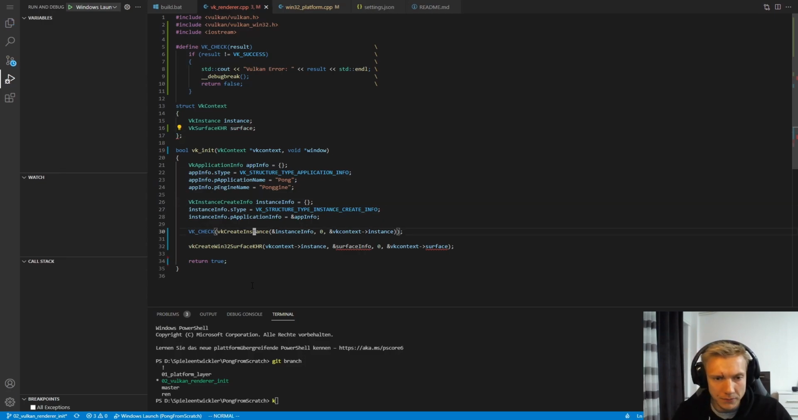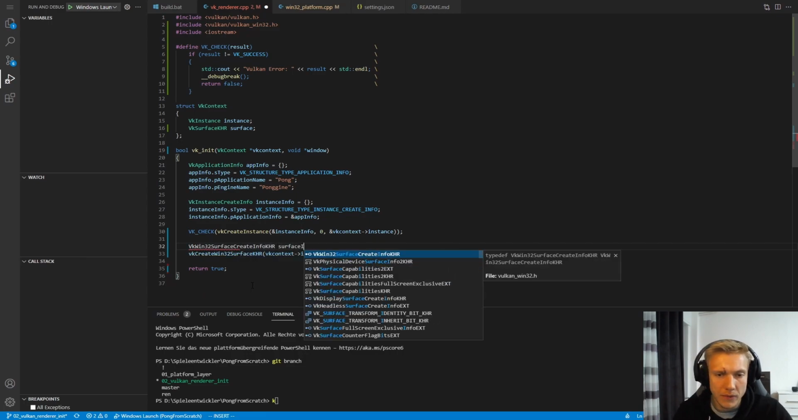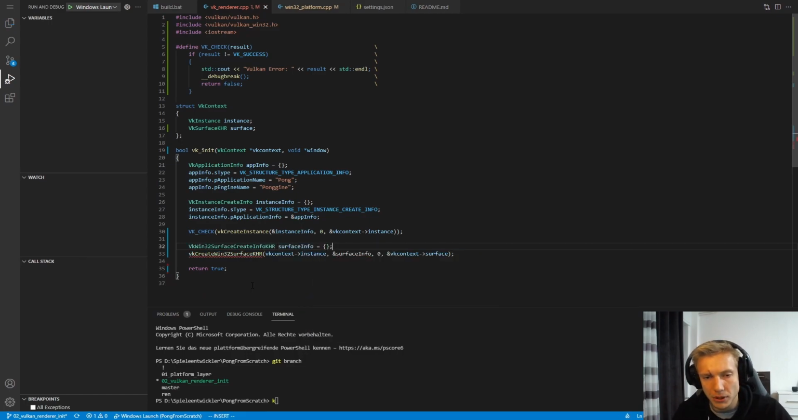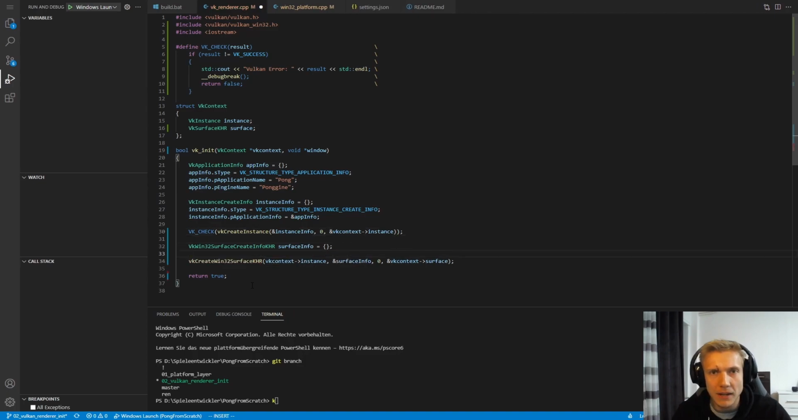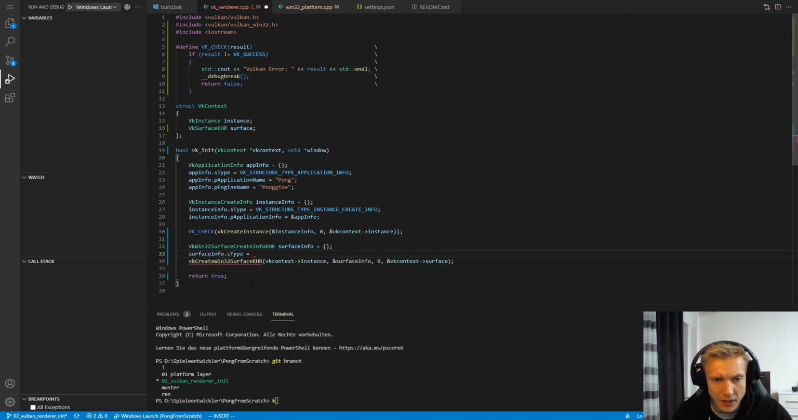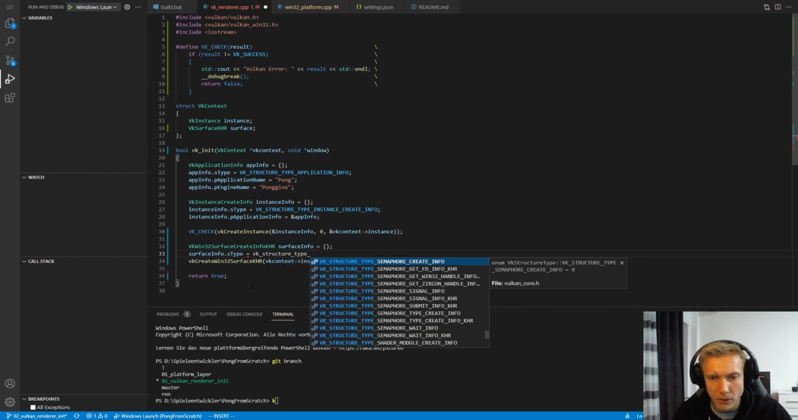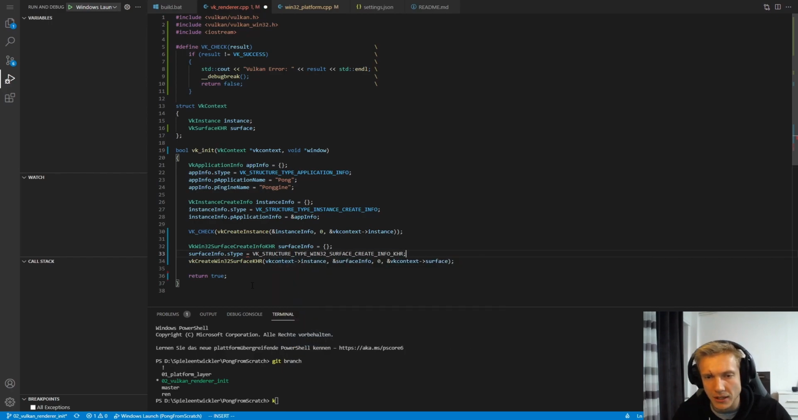Type in the surface here and then we do VkWin32SurfaceCreateInfoKHR. Boom. Surface info. Initialize that to 0. Very important. It is a struct again. Like with every Vulkan object that you create, you have to fill in a structure. So the surface info dot sType is the same. It is VK_STRUCTURE_TYPE_WIN32_SURFACE_CREATE_INFO_KHR.